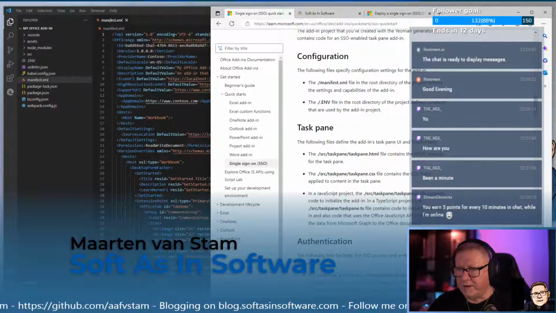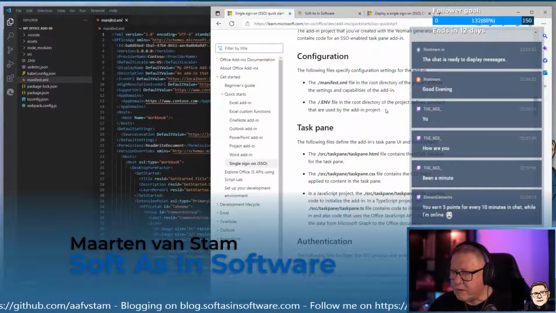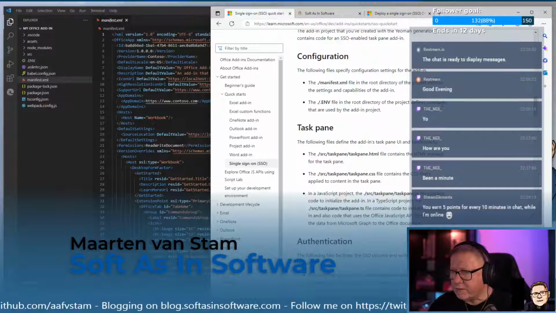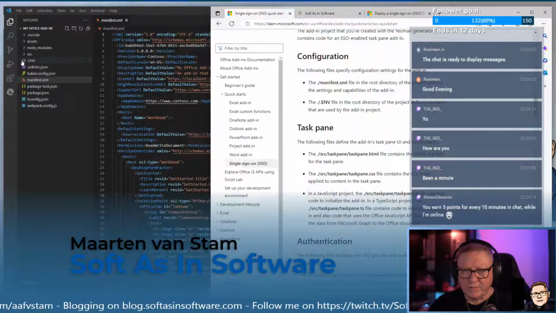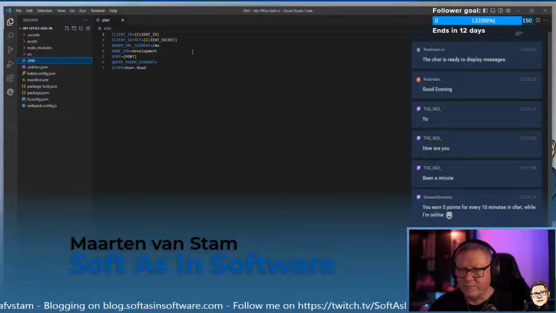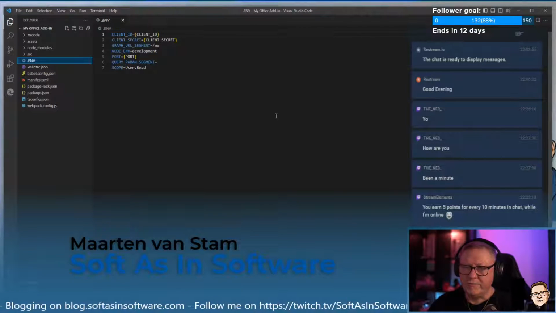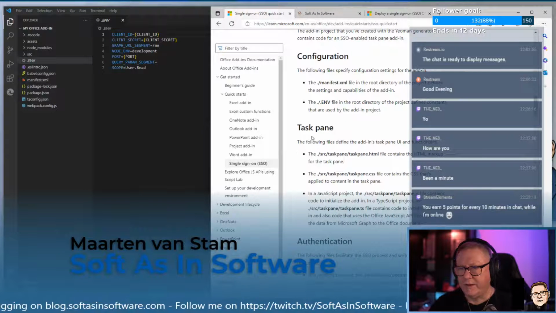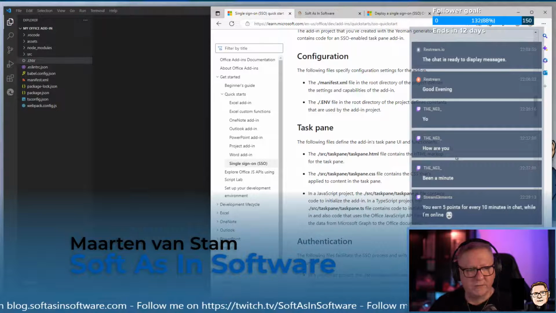The env file in the root folder defines constants that are used in the add-in project. That's this one. There will be lots of secrets in here, I guess, later on. So let's close that for now.